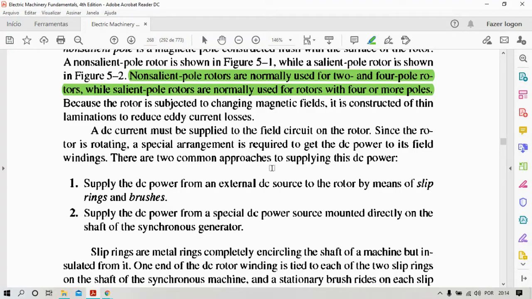A DC current must be supplied to the field circuit on the rotor. Since the rotor is rotating, okay, the rotor is not stationary, it is difficult to supply current to something that is rotating. We need a technique. And what is going to be the technique that we are going to choose for our generator? There are two, and the text is going to speak about this.